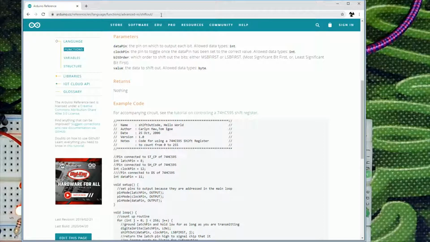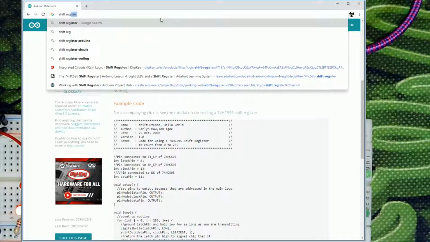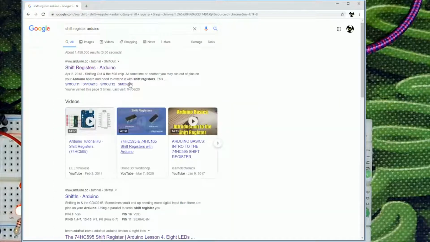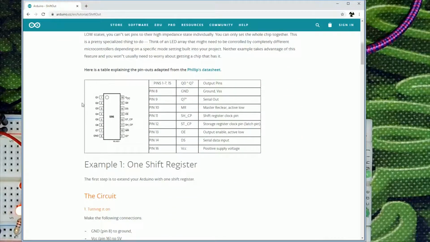You, of course, can also go into Google. And if you decided to search on Google, you can search shift register Arduino. If I go here, I get a whole bunch of stuff. Here's another big tutorial on shift out. Let's see if that brings us, this is a different page. This is a detailed page from the Arduino site that says serial to parallel shifting out with a 74HC595. So if you forget the chip, here it is. And what they do is they talk about it. Here's a picture of the chip. So if you need to know what the pinouts are and what they're called, they're all here.